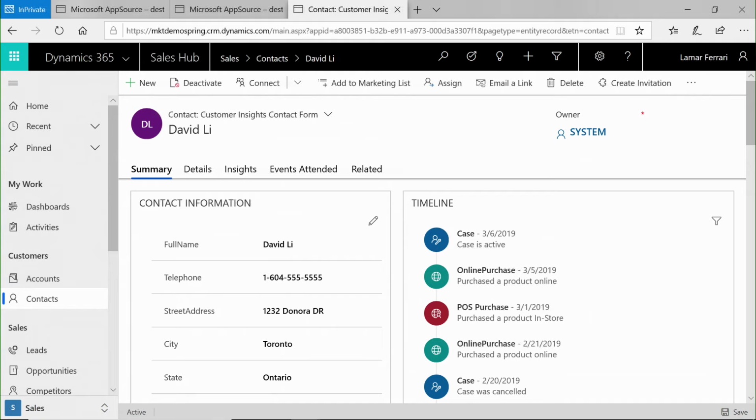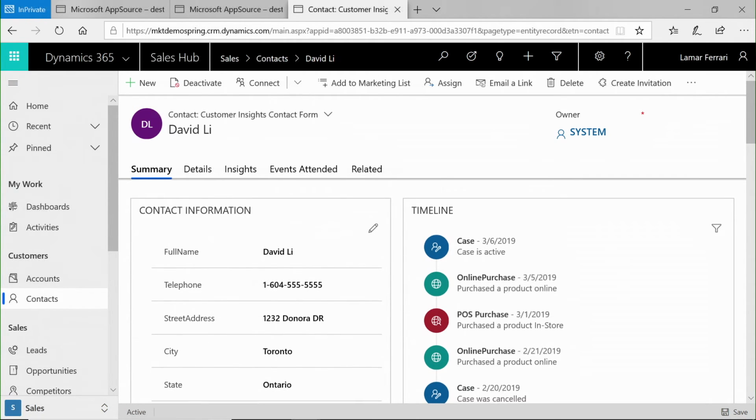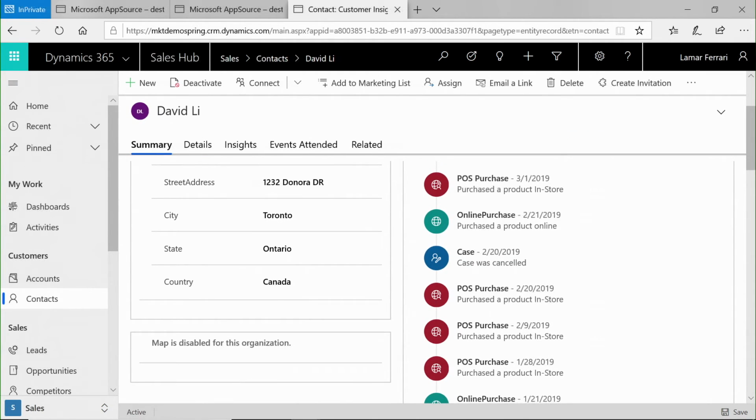Now, as a business user in Dynamics 365 for sales, I'm able to see the full single view of the customer right within where I do my job. This truly empowers everybody in an organization to have that comprehensive view of the customer so they can deliver more personalized experiences and ultimately drive customer loyalty.